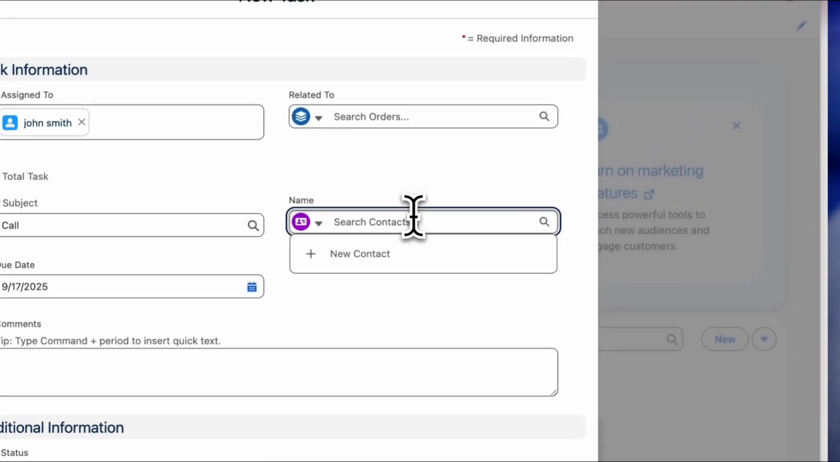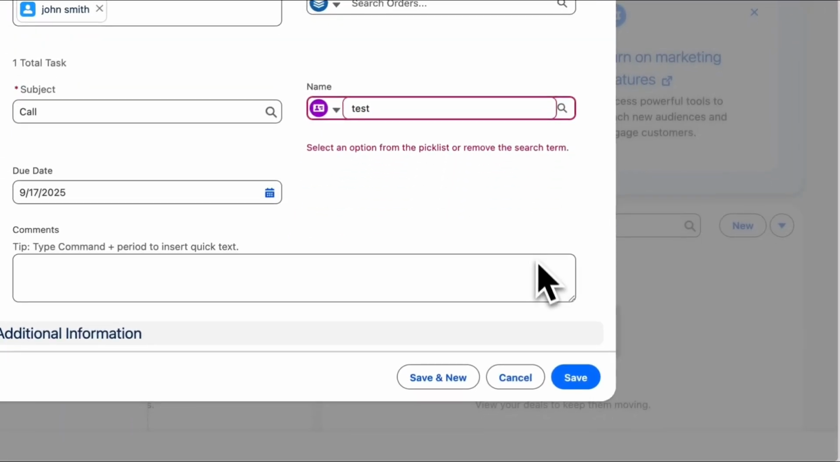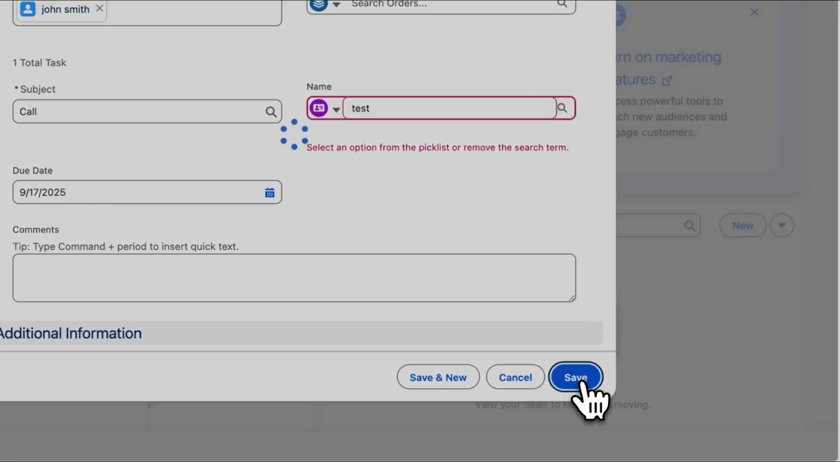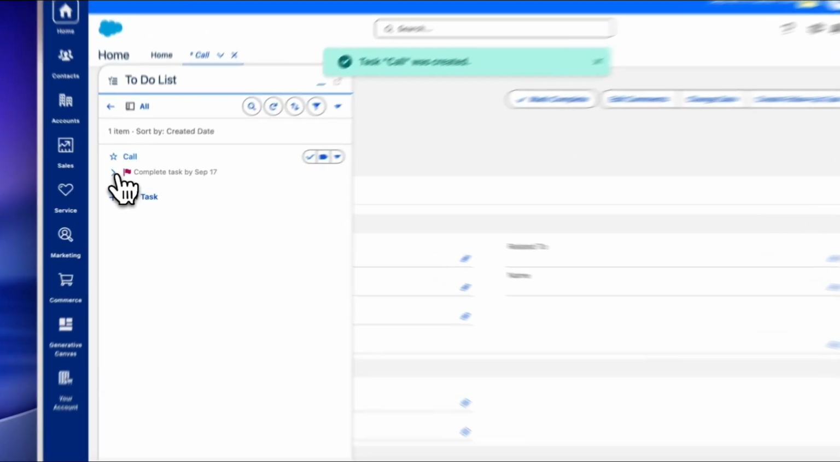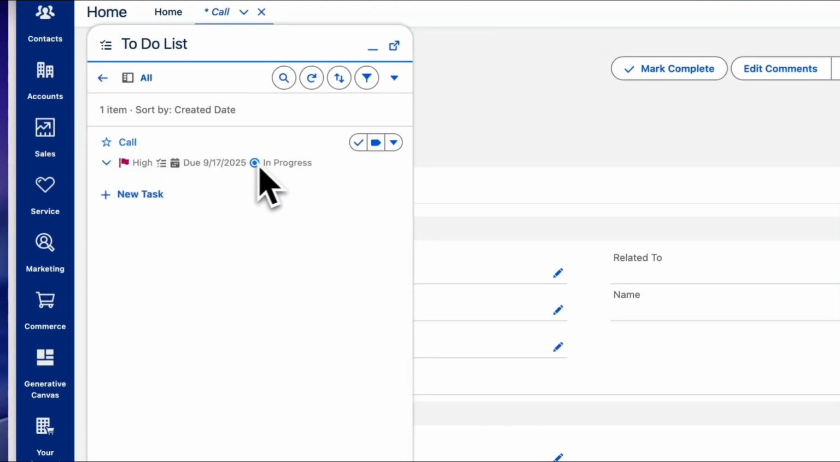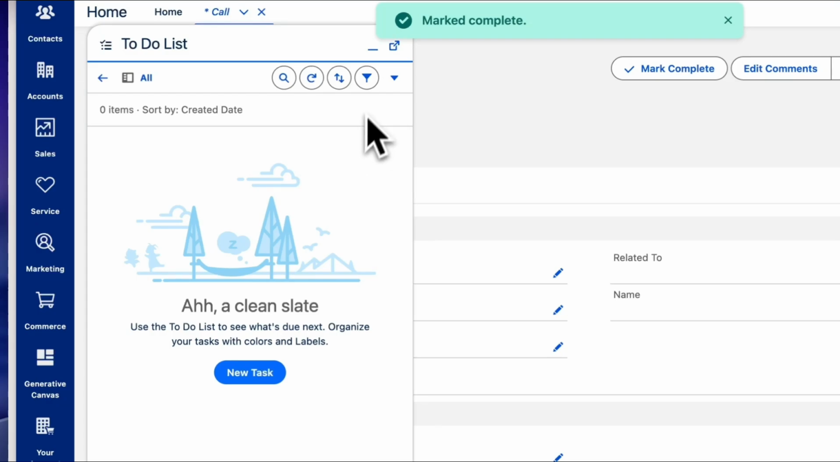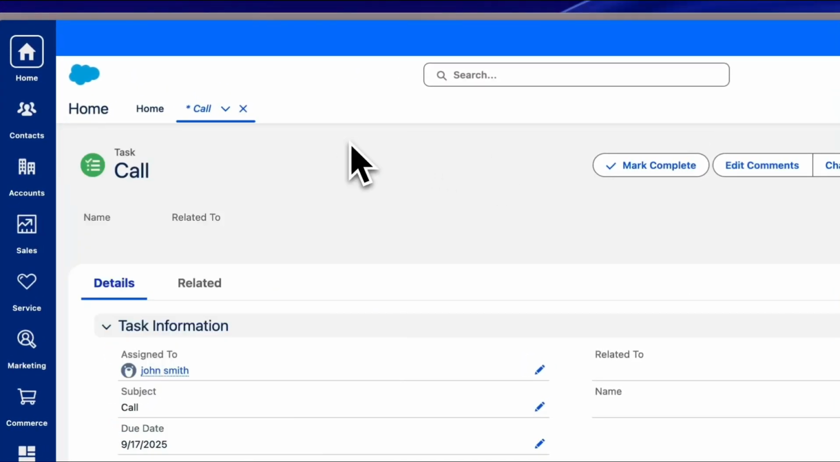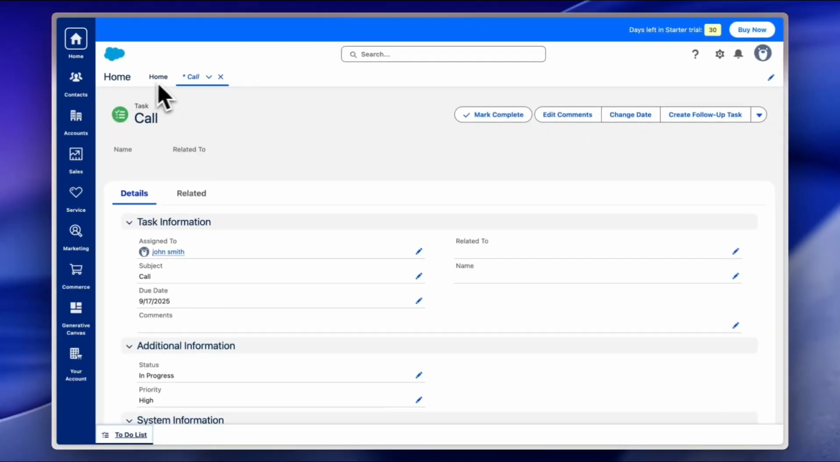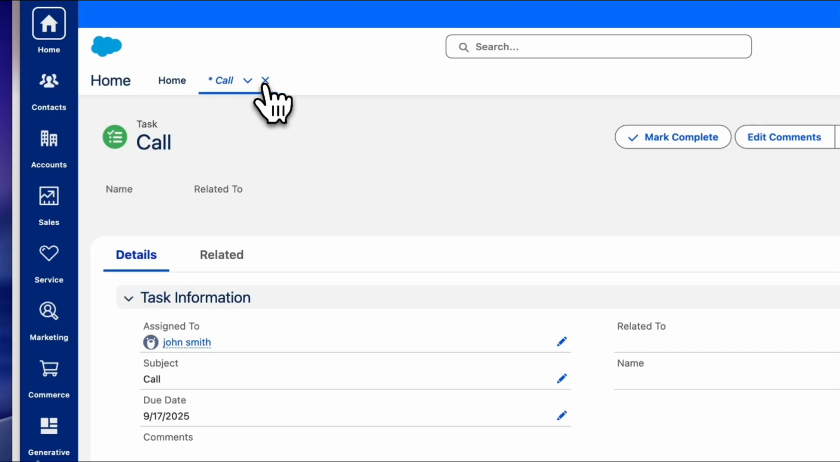Now here I will add a random contact, so test contact. And if I save, it will appear here in my to-do list. And I can go ahead, expand it to view the details, and I can mark it as done right here. And now I don't have any tasks to do. Now let's go ahead and minimize it. And as you can see, the task opened in a new tab here at the top, the call task.